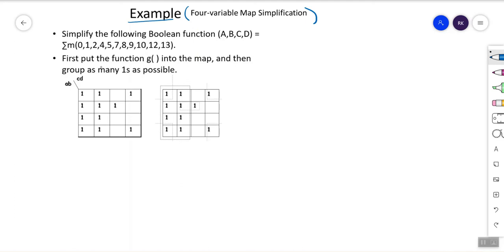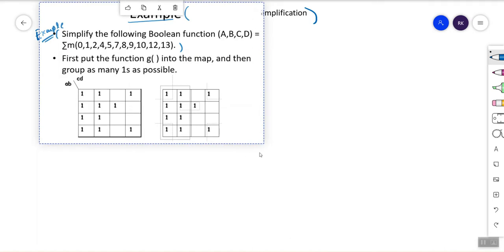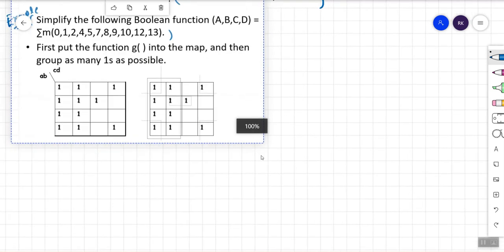So this is the example part. If you see here, this is your example, and here he is trying to explain: first put the function into the map, then group the 1s. So first we have to place the function in the map, where the 1s are. I want to write this again in a better way to explain it.